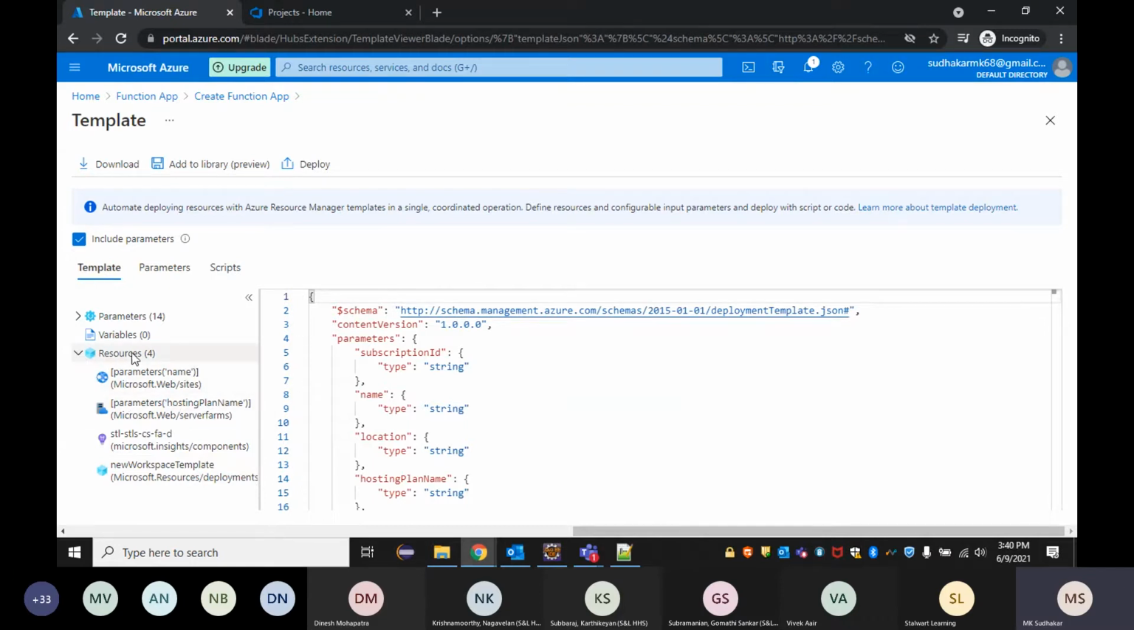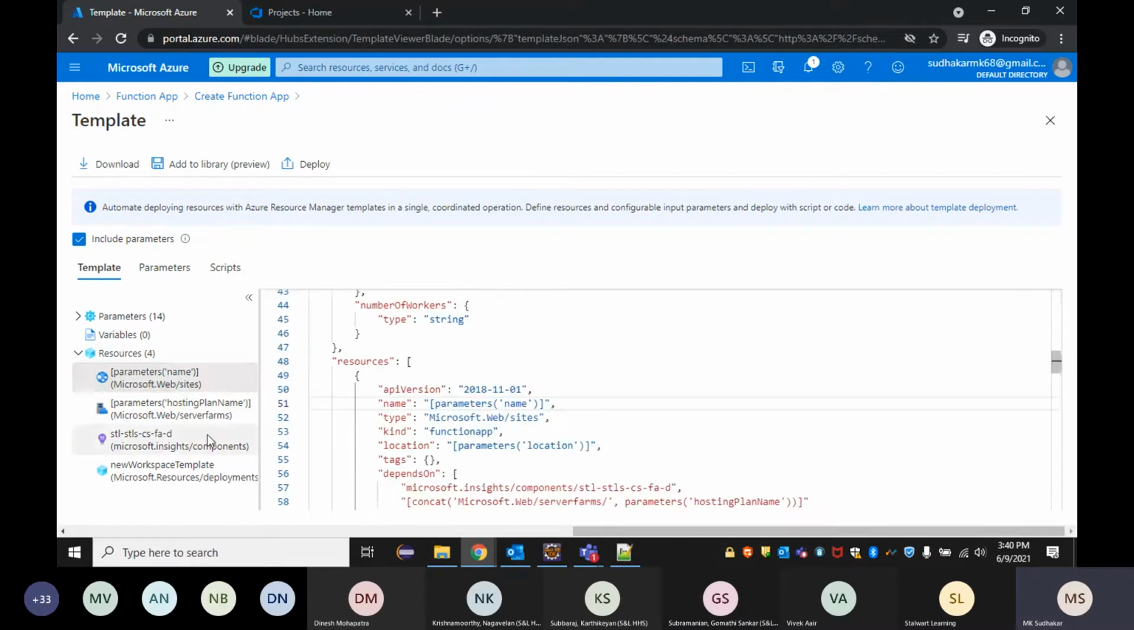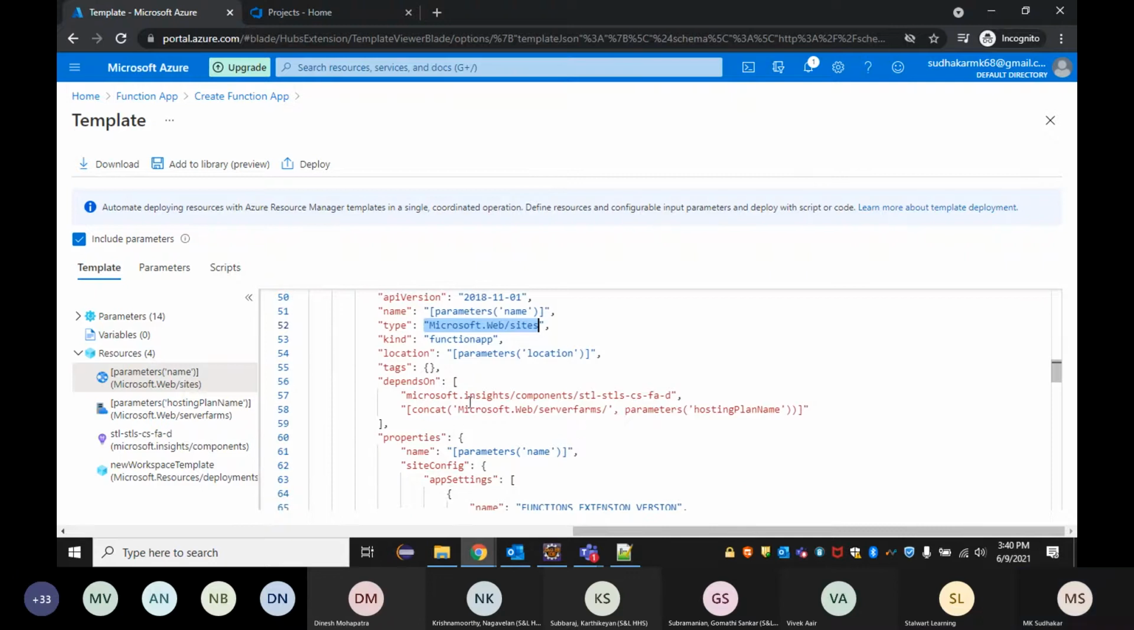So we are going to create 4 resources automatically through this ARM template. One is this Microsoft websites resource, because when we create a function app, it creates a website for us. So as I said, the function app name .azurewebsites.com, like that. It will create an endpoint with the website's name. So we require this resource to be created.